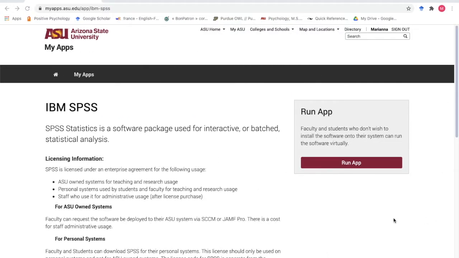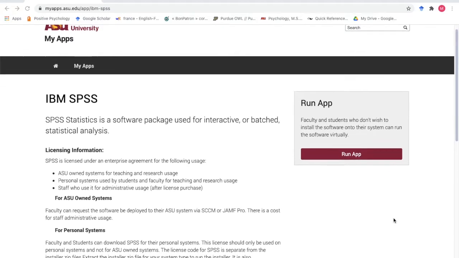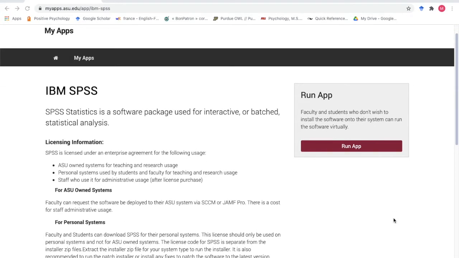For a little bit of clarification, SPSS should only be downloaded through this manner onto personal systems. So that is, it should only be downloaded onto the personal computers of ASU community members. It should not be downloaded through this manner onto any ASU-owned systems or computers.